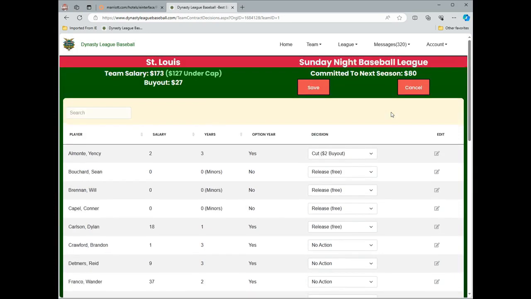Now, the commissioner has to go and enter the various players and contracts in this edit tab right here. You just click on here to go ahead and add a player. So this has already been done. We've already added the player. And then you're also going to enter the player's salary, and then this is years remaining on the contract.